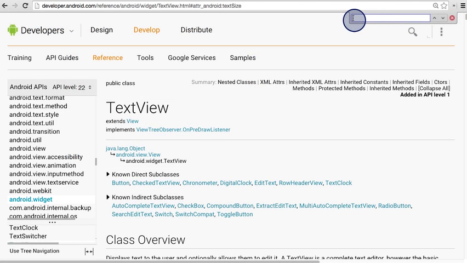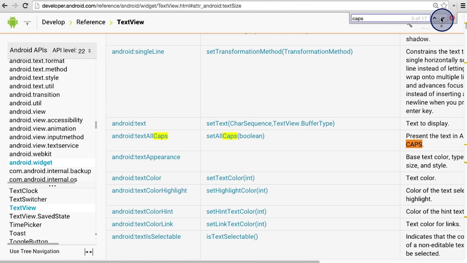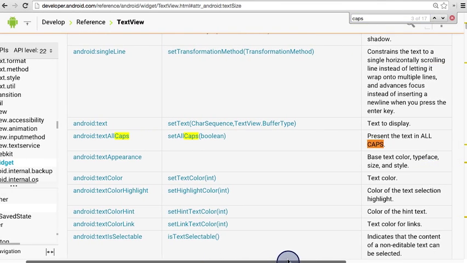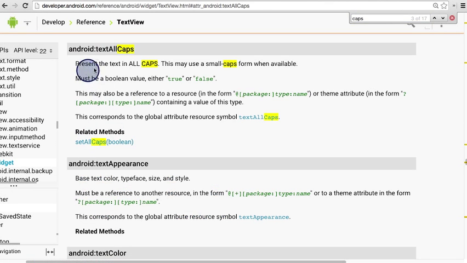Going back to the TextView documentation, I can search for caps. I can browse through all the search results, but these look pretty good. It says that there's an XML attribute called Android text all caps. And this description says to present the text in all caps. If I click on it and read the description, it sounds like what I'm looking for. And it says the possible values for this attribute are either true or false.